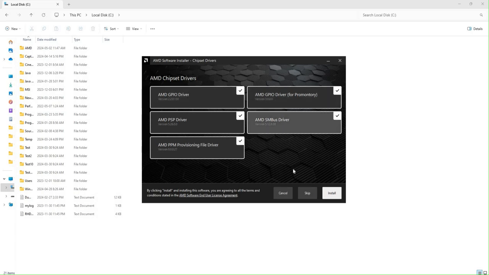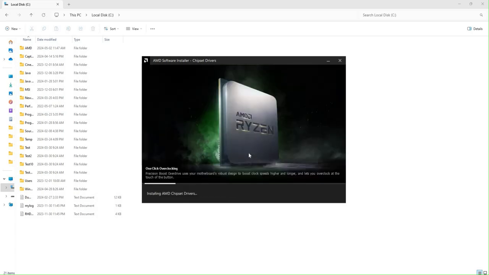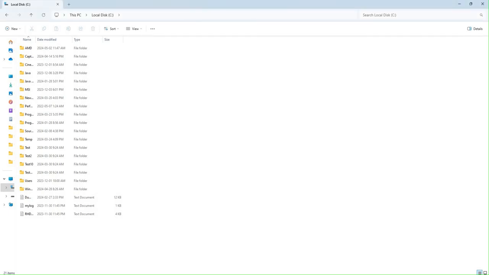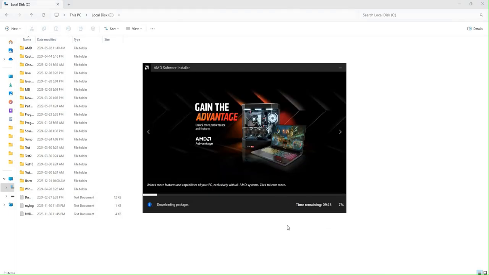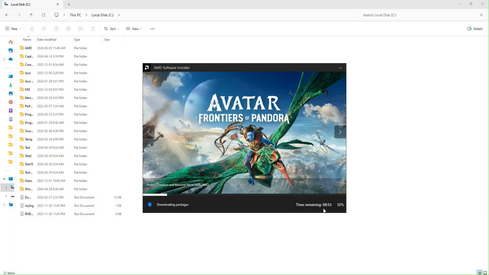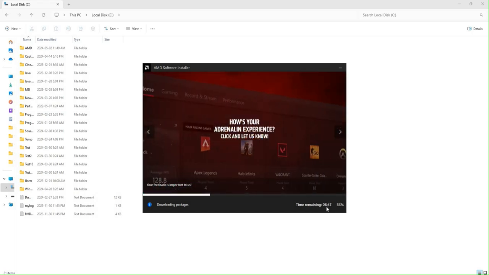For the AMD chipset drivers, I'm just going to leave them all as default and then click on install here. Now that we have started that process, now we just have to go ahead and wait for the installer to complete here. I've seen it take 5 minutes. It takes 10 minutes. It depends on obviously your computer and how outdated it is. But all you have to do is just give it some time and then it should finish the update for you.